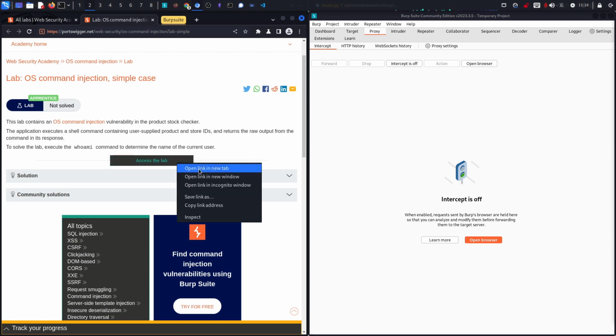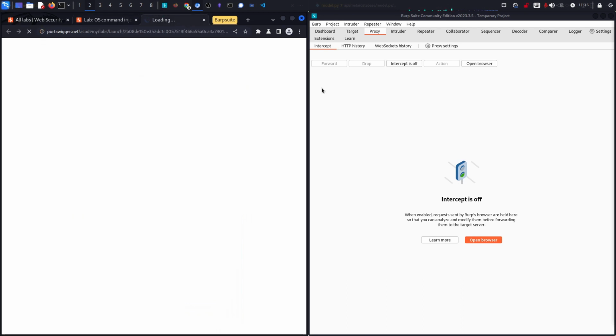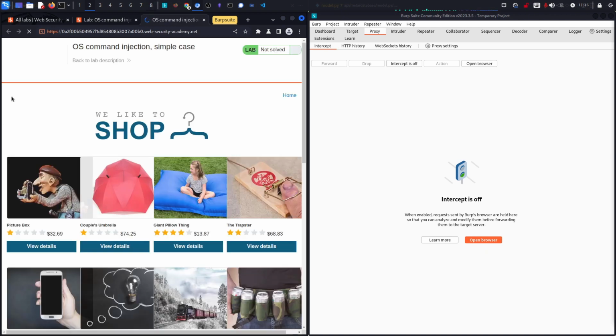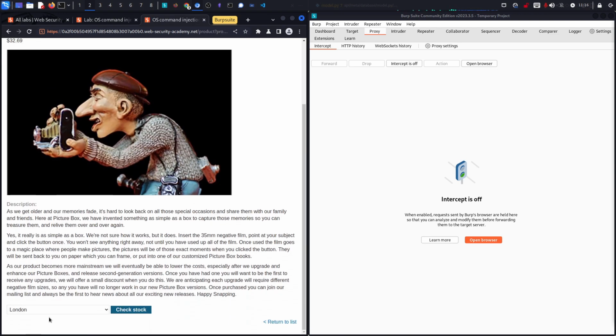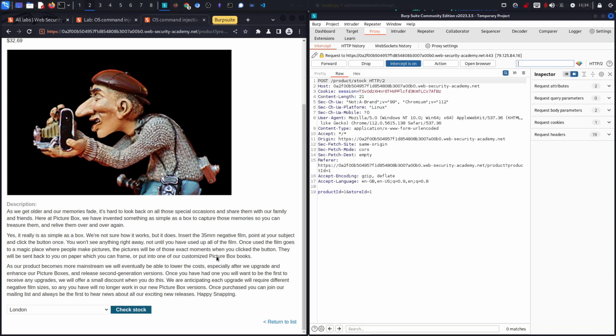So let's access the lab, and meanwhile we can potentially identify a couple of things while we use Burp Suite. By the way, open your Burp Suite if you don't have it open yet. You can still do it without it, but it's more convenient to use Burp Suite, and that's the whole point of this Web Security Academy. So let's choose this one, which is called Picture Box, and see how they have this feature. We're going to turn on the intercept and check stock, and as you can see, very simple. Let's send it to Repeater.